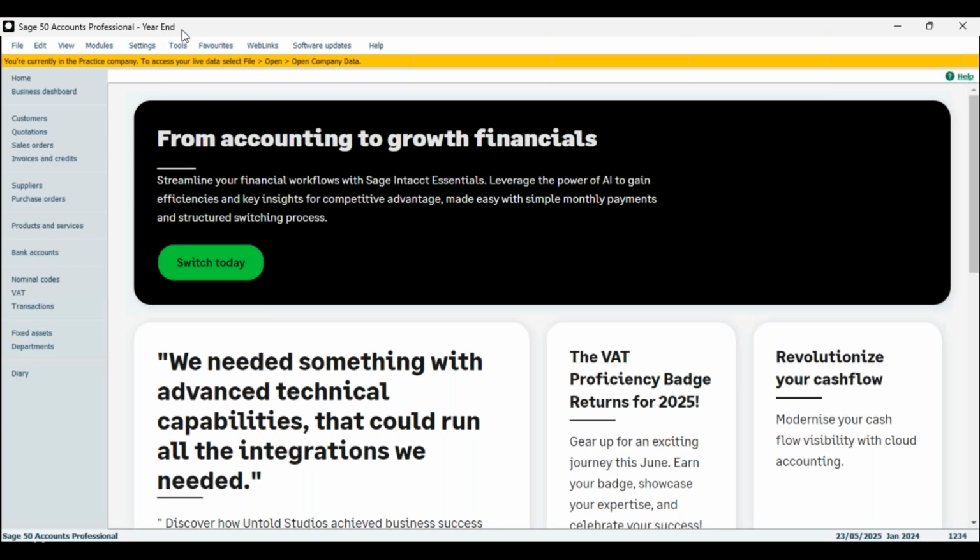So year end, how do I know I'm in a practice company again? It tells me with a big amber banner. You're currently in a practice company, and it tells me how to leave. File, open, open company data. Self-explanatory, that, so I'm not going to label those points.